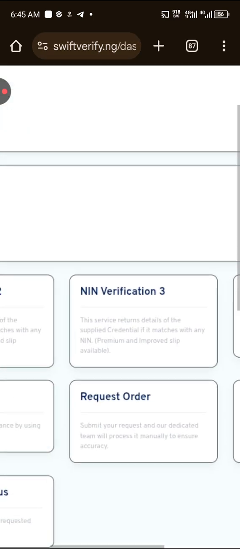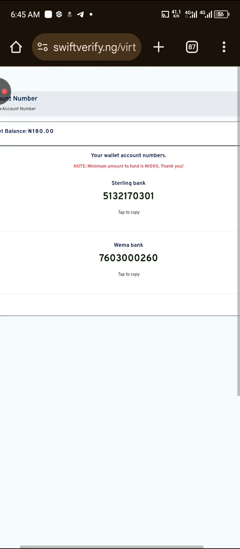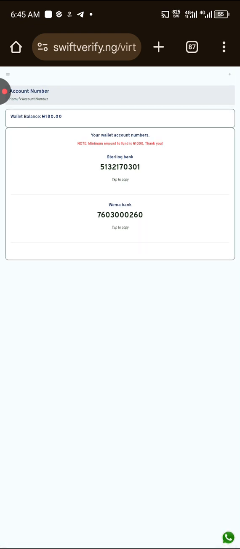So to fund your account, you can just come here, then you tap on fund. When you tap on fund, it's going to bring you a different account number. You look for the bank that is very active at that moment. You copy the account number, then you go to your transfer and make a transfer to the account number. When you make the transfer, it's going to go directly to your wallet balance, because the account has been attached to your wallet. So that's how to fund your account.